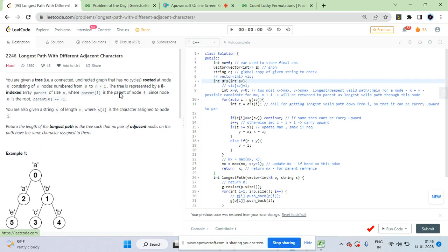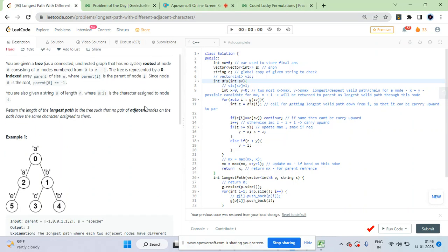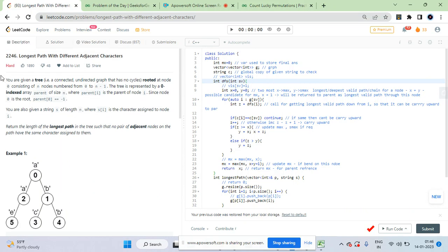Okay, so now we are doing not today but yesterday's daily code problem, 2246, longest path with different adjacent characters. Okay, so you have been given a tree. Tree, basically, is a connected undirected graph without any cycle, right?